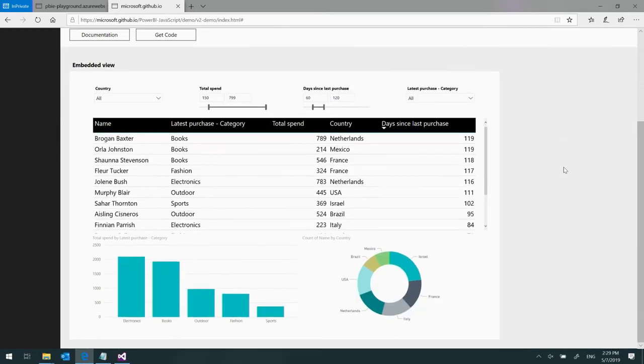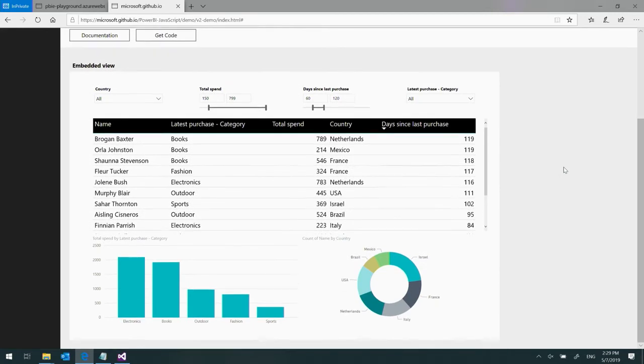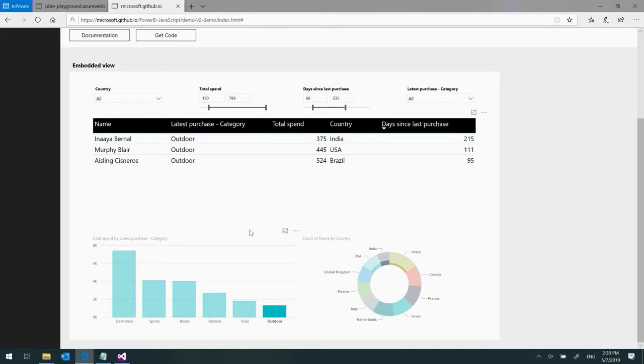Okay. The next thing I'm going to show you is a combination of our menu extensions API and our exporting data API, which I can use with that menu extension to create a new campaign for those who left the company or are not interacting with my company a second time. I can slice the data and maybe focus on those who have not purchased anything from the outdoors section, which is underperforming as opposed to other ones.